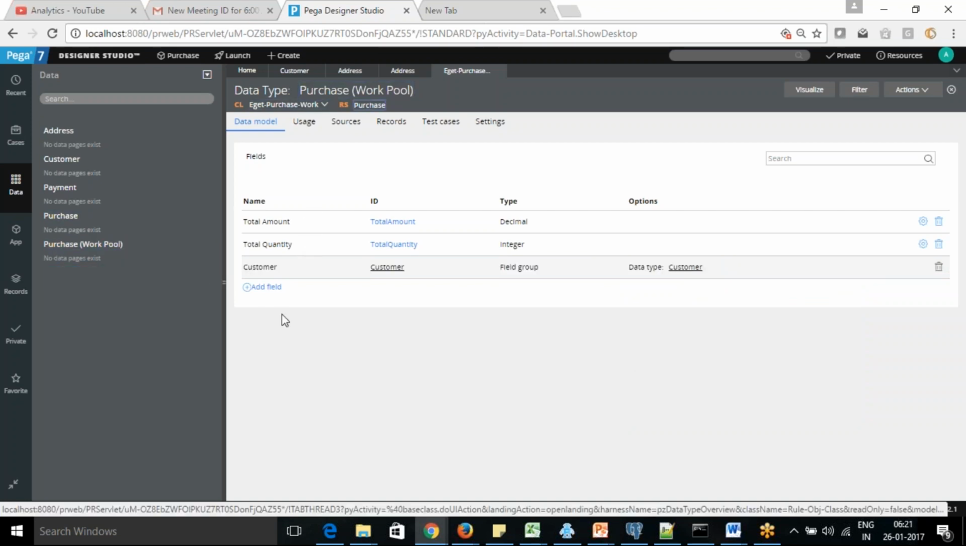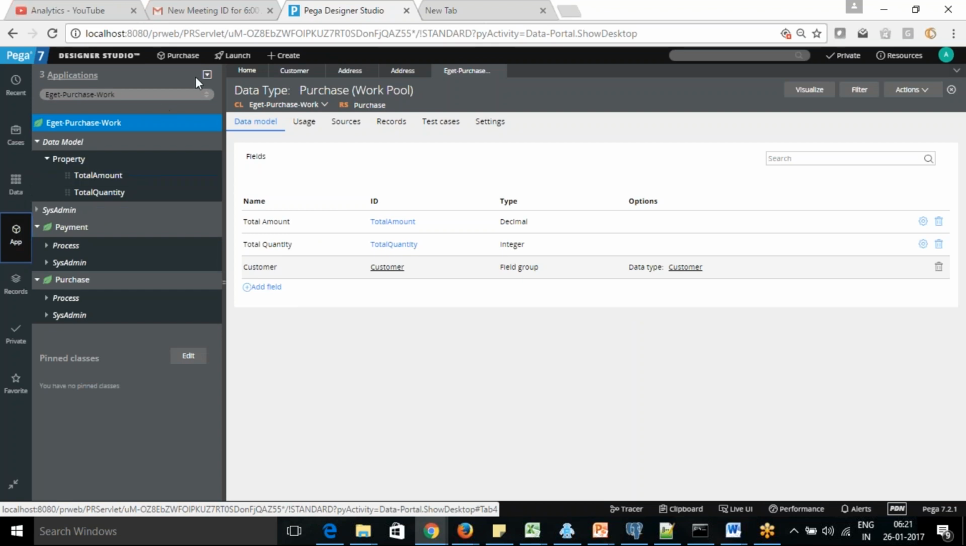So this is actually creating a page within the work pool, so that the same data type we are using in multiple places. Now we've used that in purchase work pool.